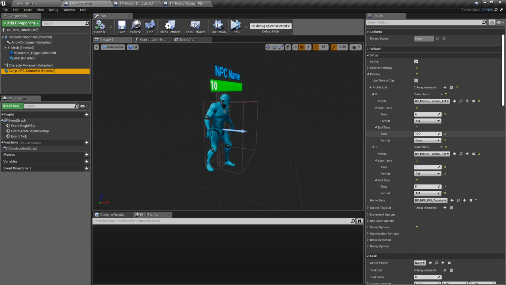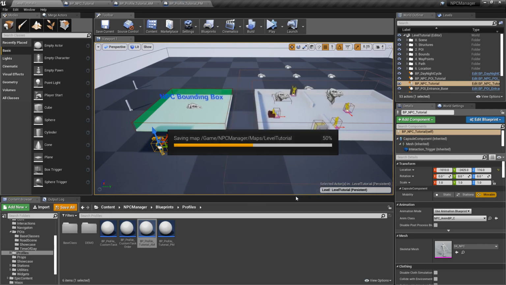So that's important. When the NPC checks and the time is 12 noon, it'll continue doing this. And then when it checks the next hour, 1 p.m., it'll notice that we need to update the profile, and it'll pick this one again. All right, and we'll go ahead and click save.